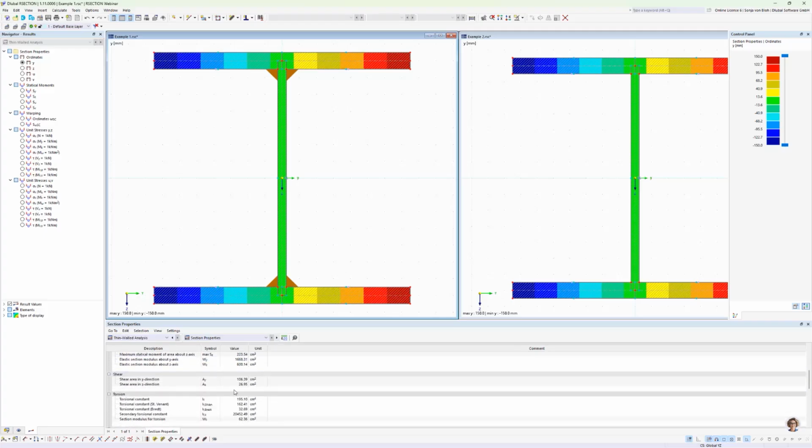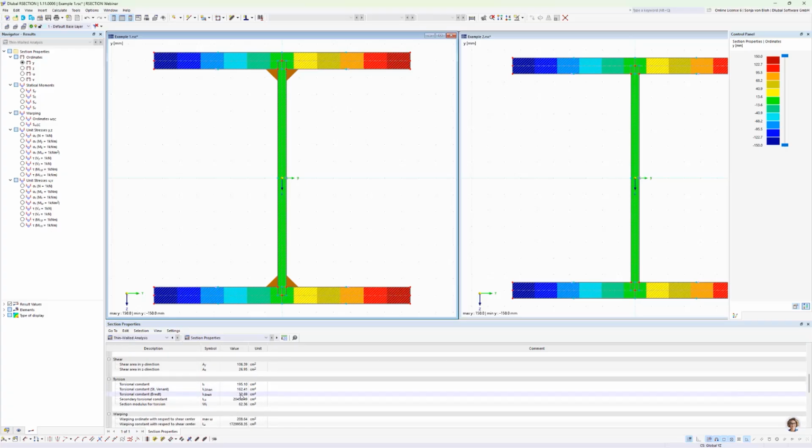As already explained, the torsional constant in the file with weld is higher because of the additionally considered Bredt torsional moment of inertia. Here I have a torsional constant of 195, and in the file without welds I have a torsional constant of 162. I then compare the unit shear stresses due to torsion.